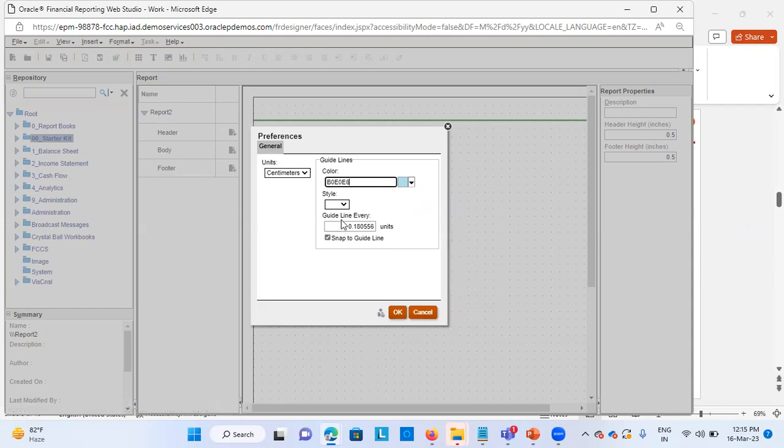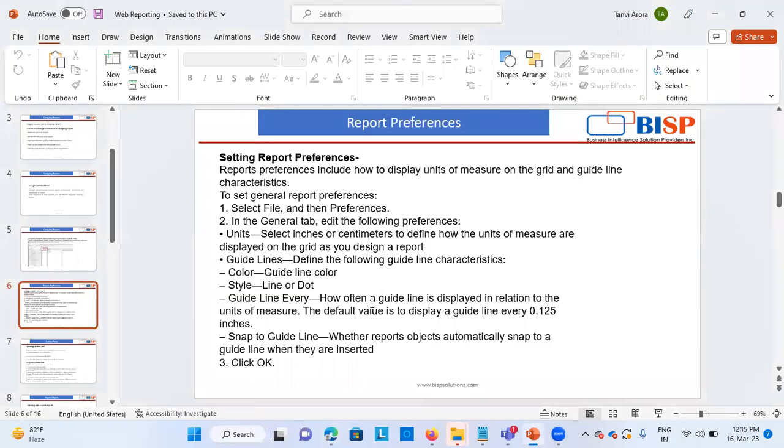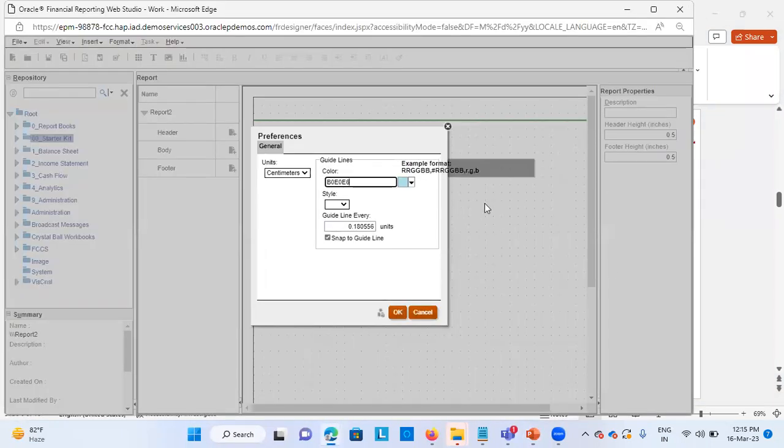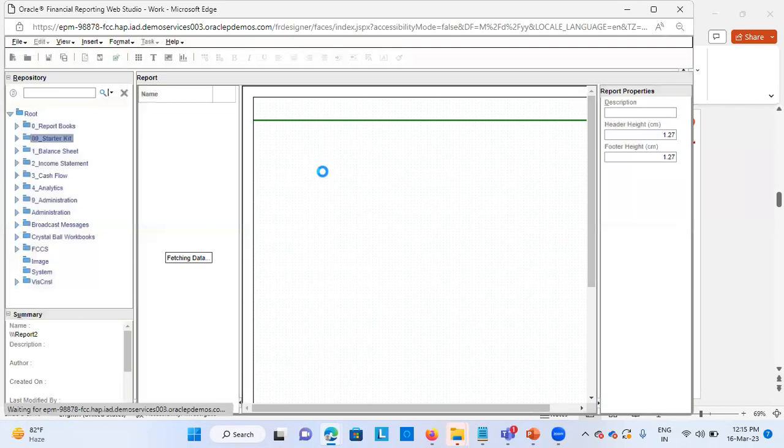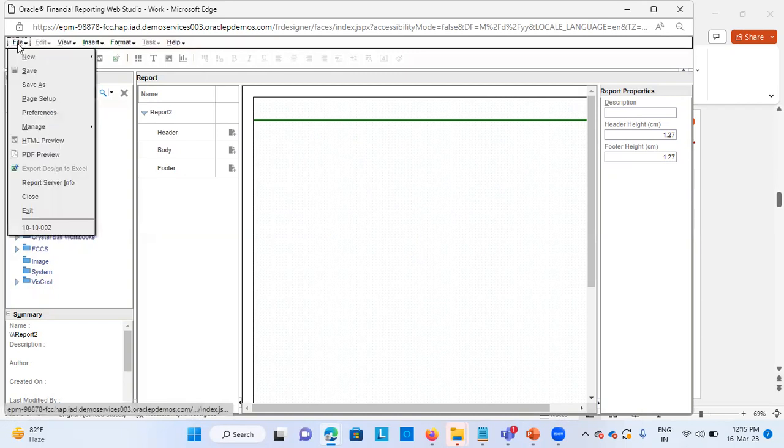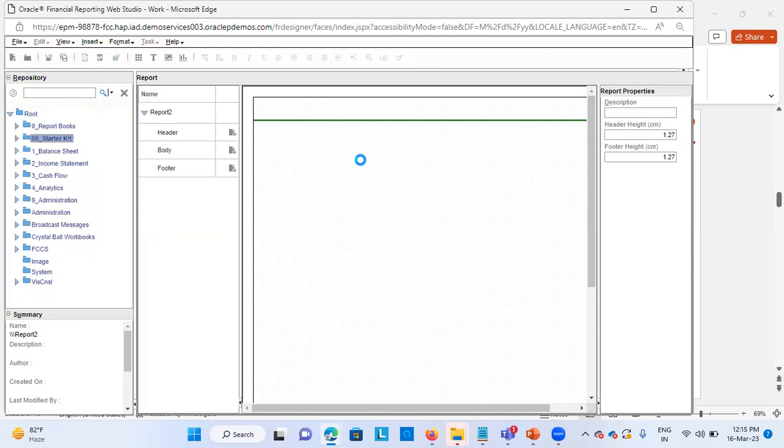And what is this guideline every? It sets how often a guideline is displayed in relation to the unit of measure. The default value is 2, like 0.125 inches. It shows the distance of each grid unit. If I click on OK, the interface of the grid has now changed. As you can see, I have chosen centimeters rather than inches. So I can change the grid interface from the preferences. I'll set it again to default.